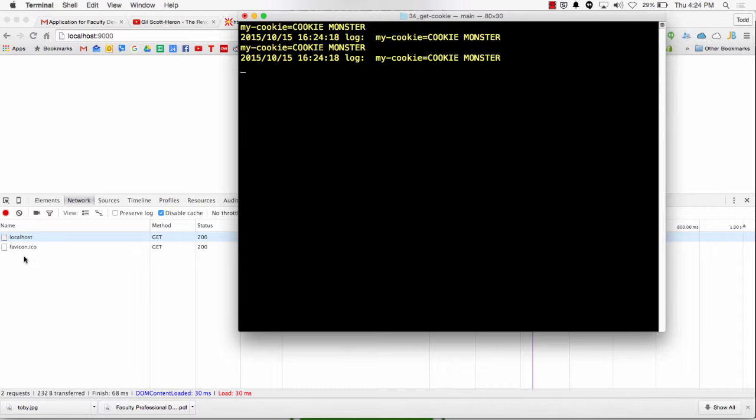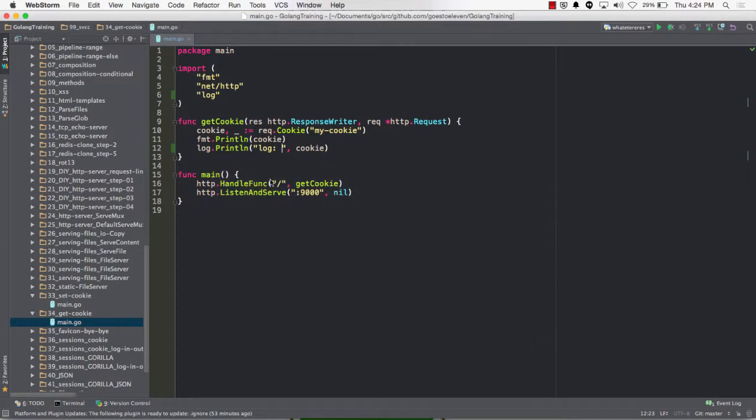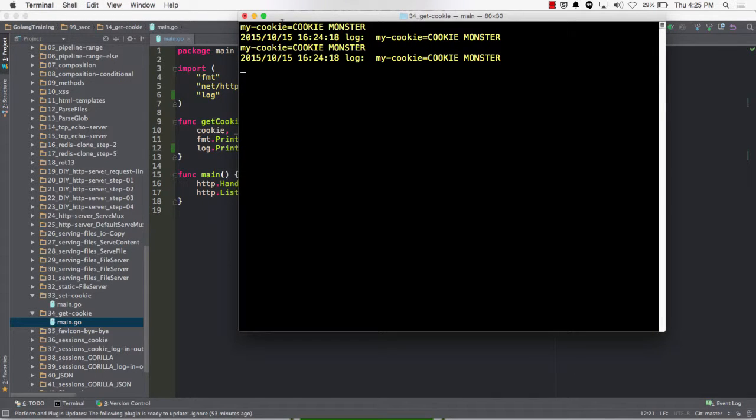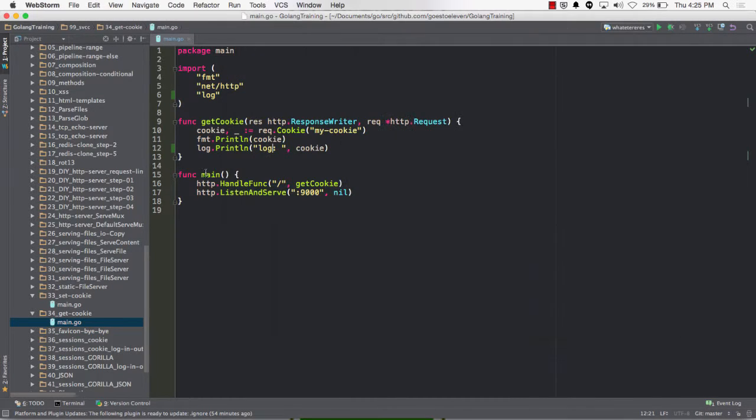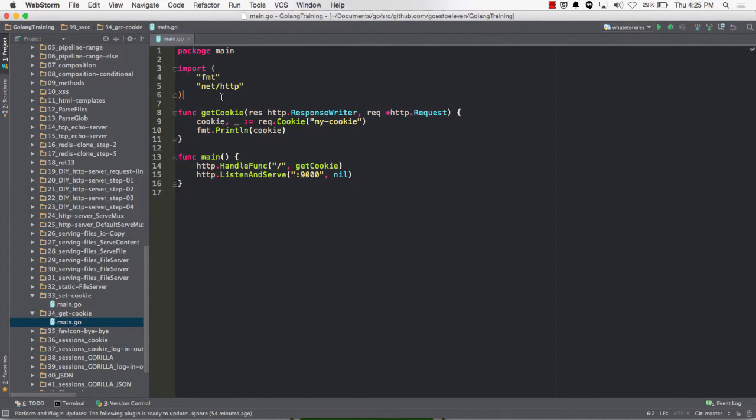And so since two requests came in, each request ran my code. Every time a request comes in here, run this. It got the cookie that came in and just printed out the cookie. What it printed out was my cookie is equal to Cookie Monster. I just tried log for hoots and giggles, but I found in App Engine I had to use log instead of format println.